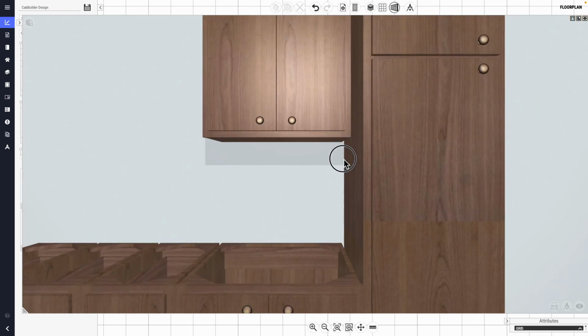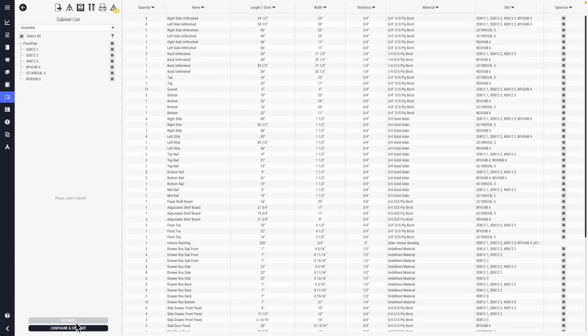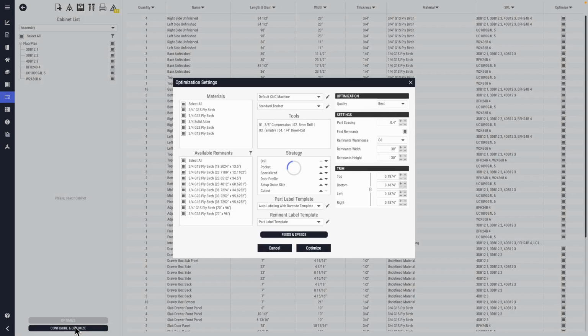That is ideally what we would like to see when we send this to the CNC. Now that our doors are complying with our grain match assignments, let's try to optimize this and see how it turns out. So we'll go to the cut list, configure and optimize. I will not be using any remnants, and I'm looking just for the doors, which will be the 3/4 inch G1S plywood birch.